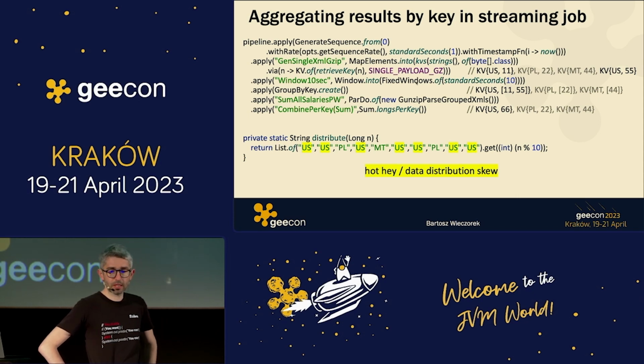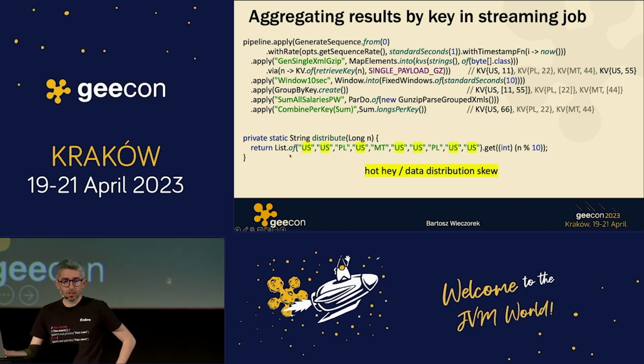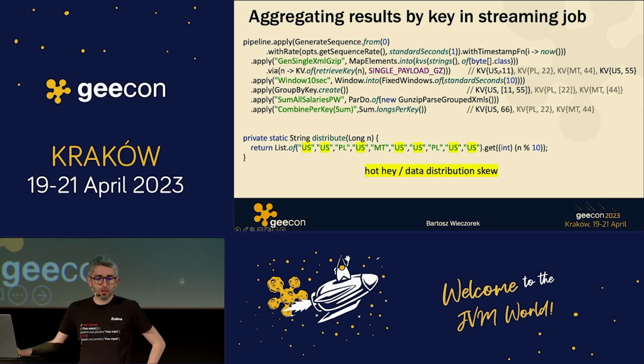And then after storing, the elements with the same key are transferred to the same machine. If you look into the example which is in the comments, you can see key value US 11, key value Poland. Maybe I can use the mouse here to show you. We've got 3 key values like a Scala tuple: key value for US, 2 of them, you can see here and here, and we've got one for Poland and one for Malta.